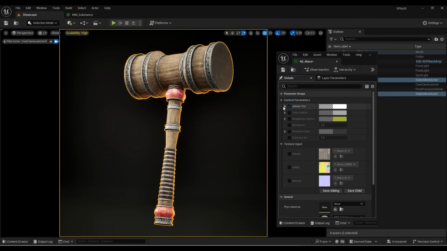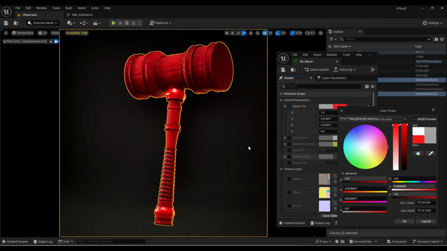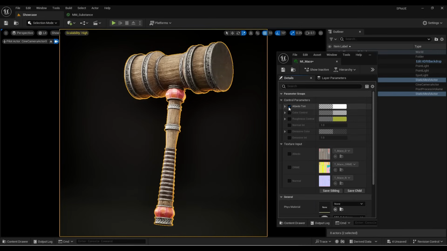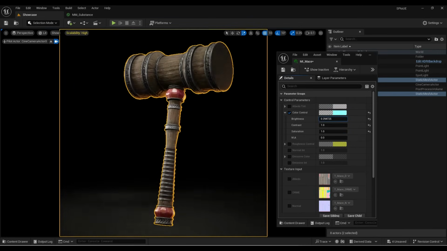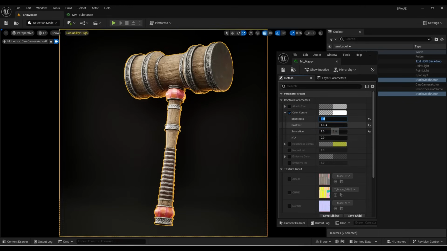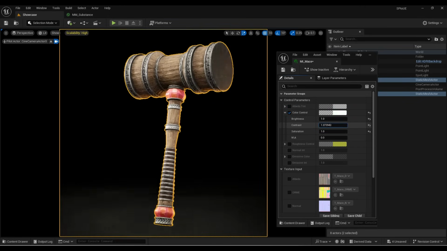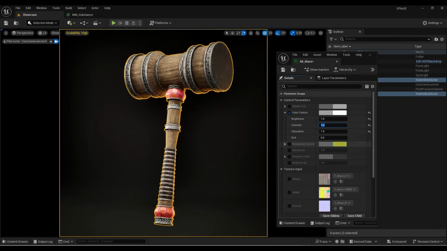And as you can see, we have albedo tint. That means we can create different color tint on the surface like this. And we have color control. It means we can increase the brightness of the base color like this one, or we can increase the contrast of the base color like this. For example, we can increase the contrast inside the material for the texture. It's totally different compared to the contrast that we have in the post-process volume inside the Unreal. And we can decrease or increase the saturation for the base color.